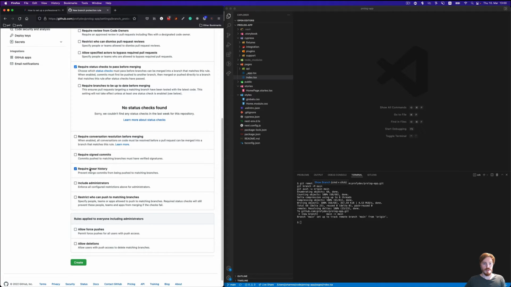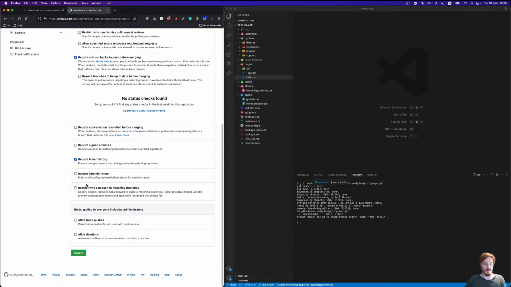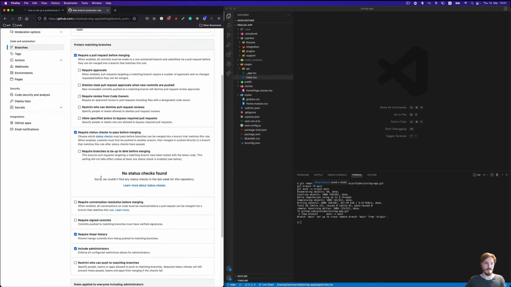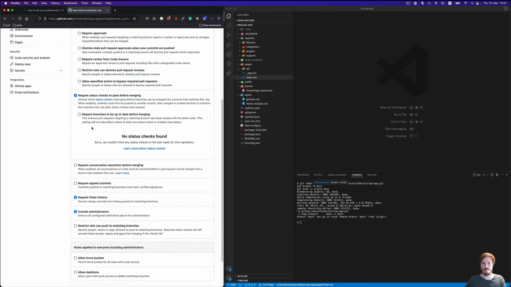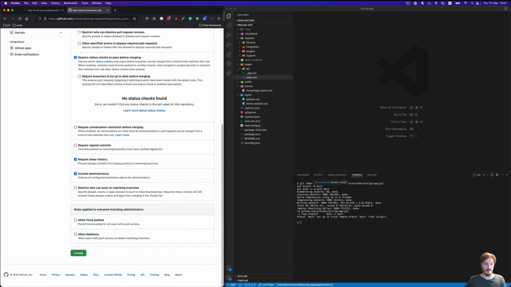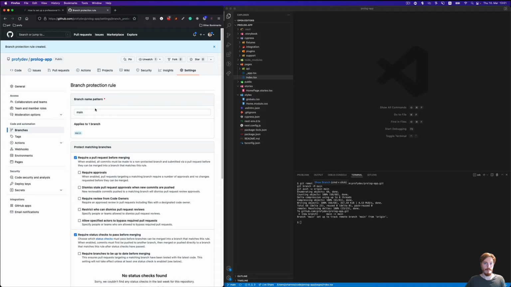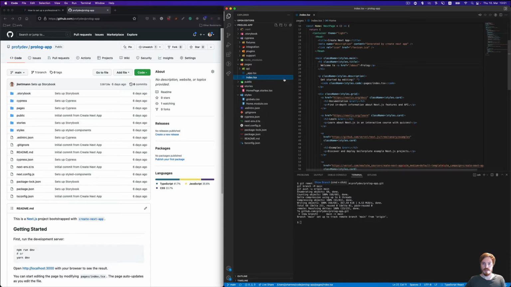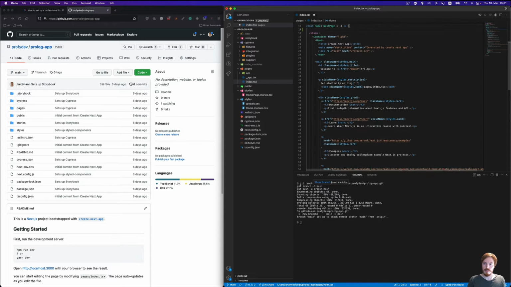But yeah, so we will squash merge our commits, and then we don't want to allow force pushes or other things. So include administrators, yeah, that's nice for me as well. Otherwise, as the administrator, I would be able to push to the main branch. Okay, so let's create this branch protection rule. Now let me demonstrate what happens next. So let's add another thing here.